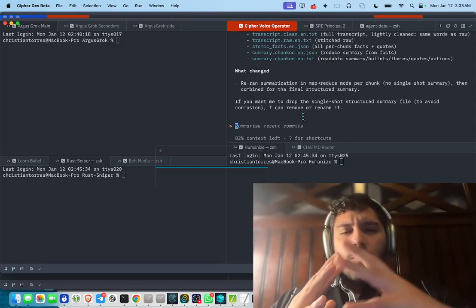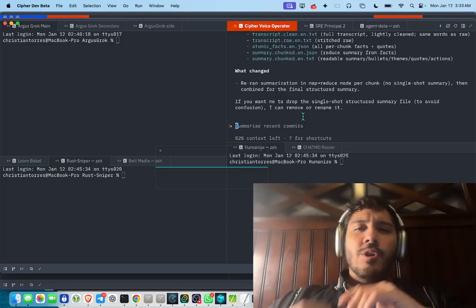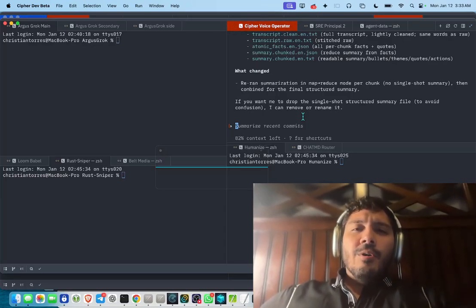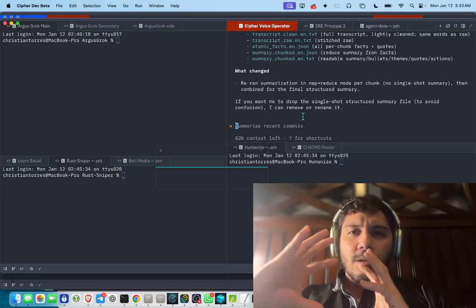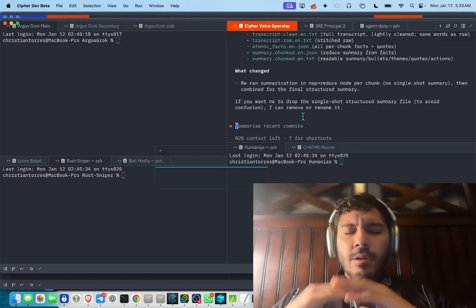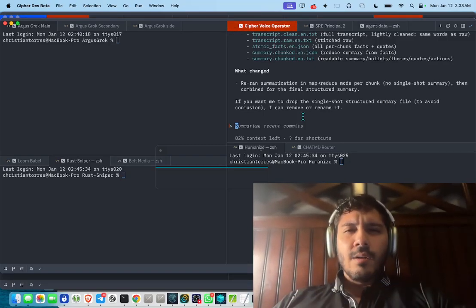So there's plenty more in my workflows, but I just showed you my Cipher OS. Basically, this is in development right now. There's plenty more to come.